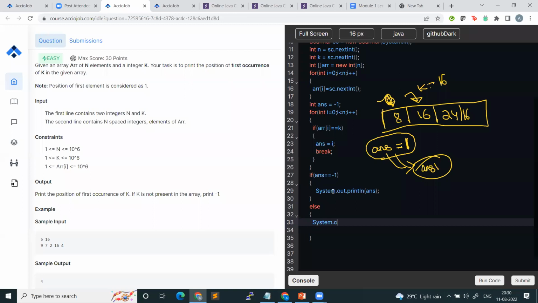I should print system.out.println answer plus 1. Why have I printed answer plus 1? Because answer is basically the index, okay? And it is telling me to print the position, and it is written that the position of the first element is considered as 1. So I will print answer plus 1, okay?